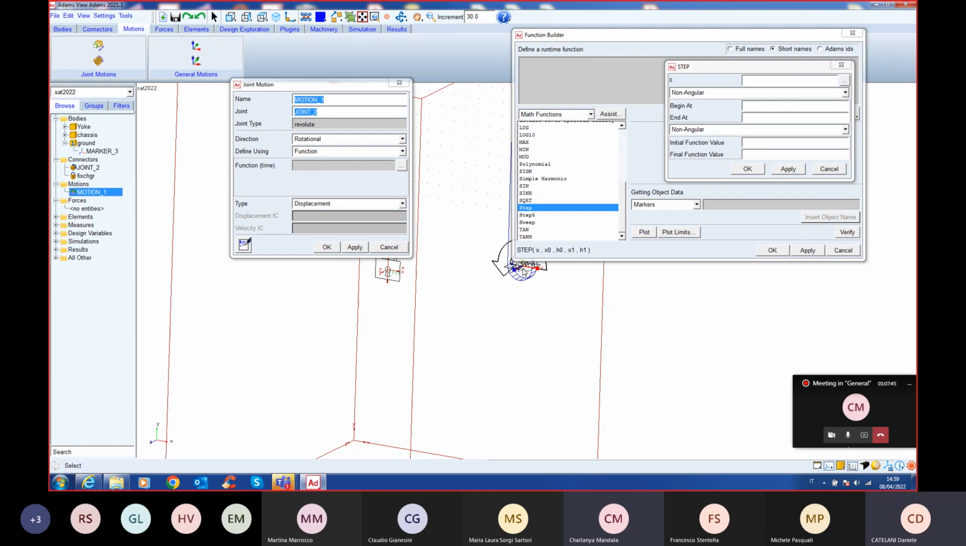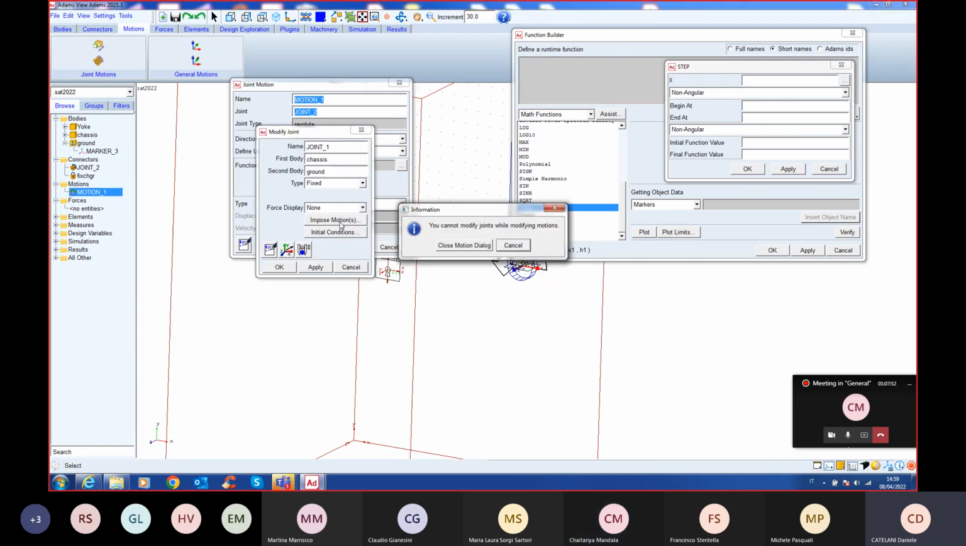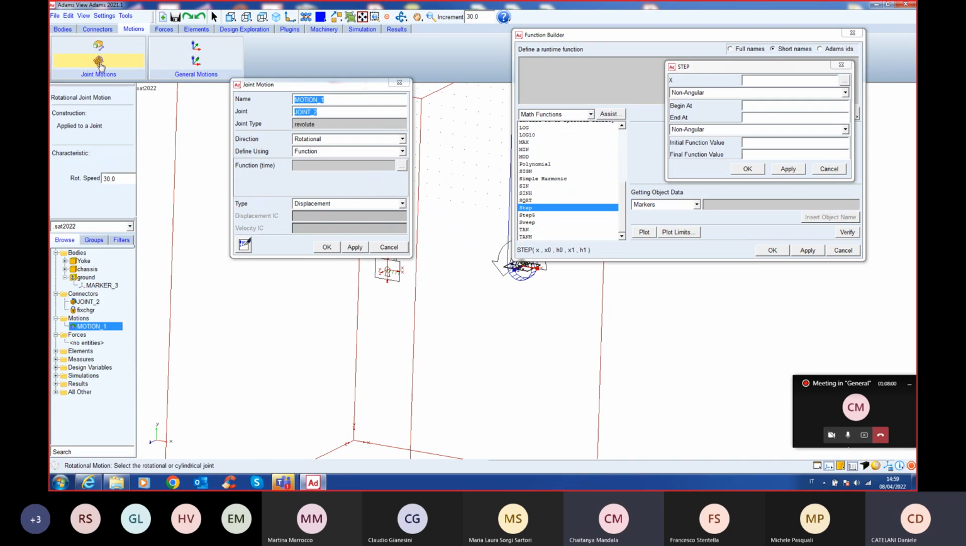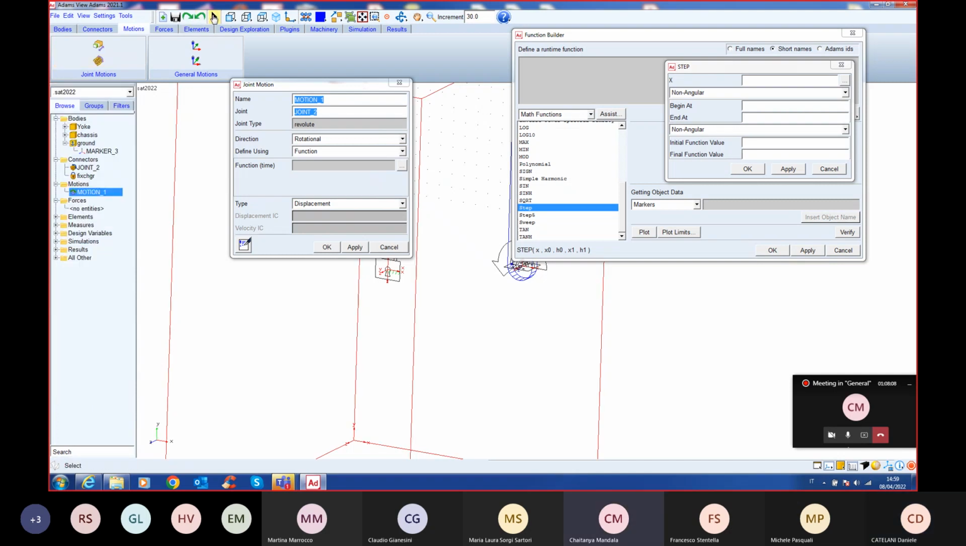Okay, you probably follow this: you go here and you impose motion here. No, please, don't use this method. Go to motion here, click on joint motion here, click the joint, and then modify the motion, not the joint. If you have another motion here, please delete it.